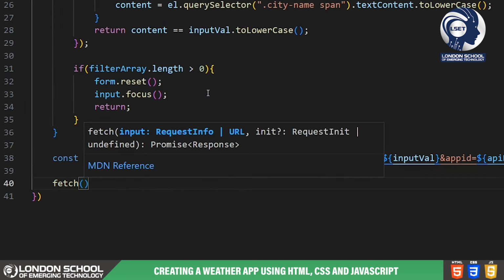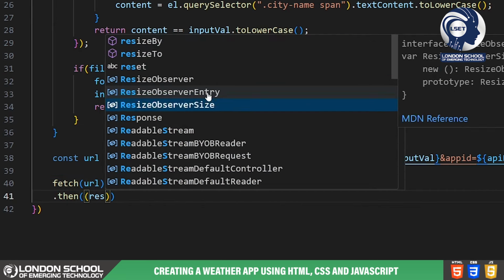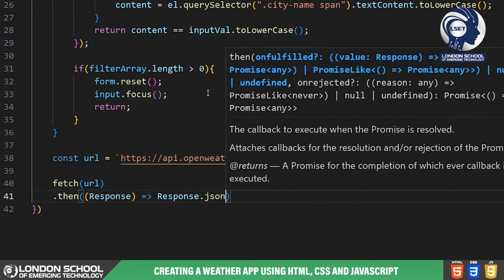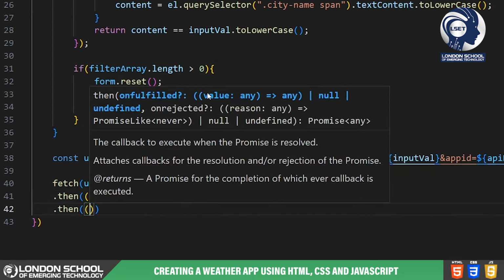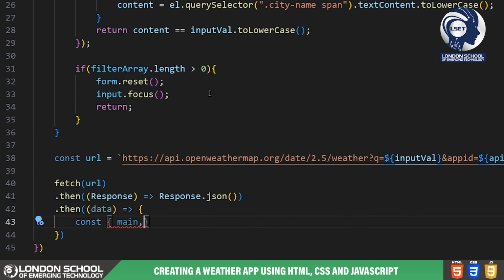We make a fetch request to the API, passing in the URL we constructed. Once we receive the response, we convert it to JSON format. We then extract the necessary data from the response, including temperature, city name, country code, and weather description.